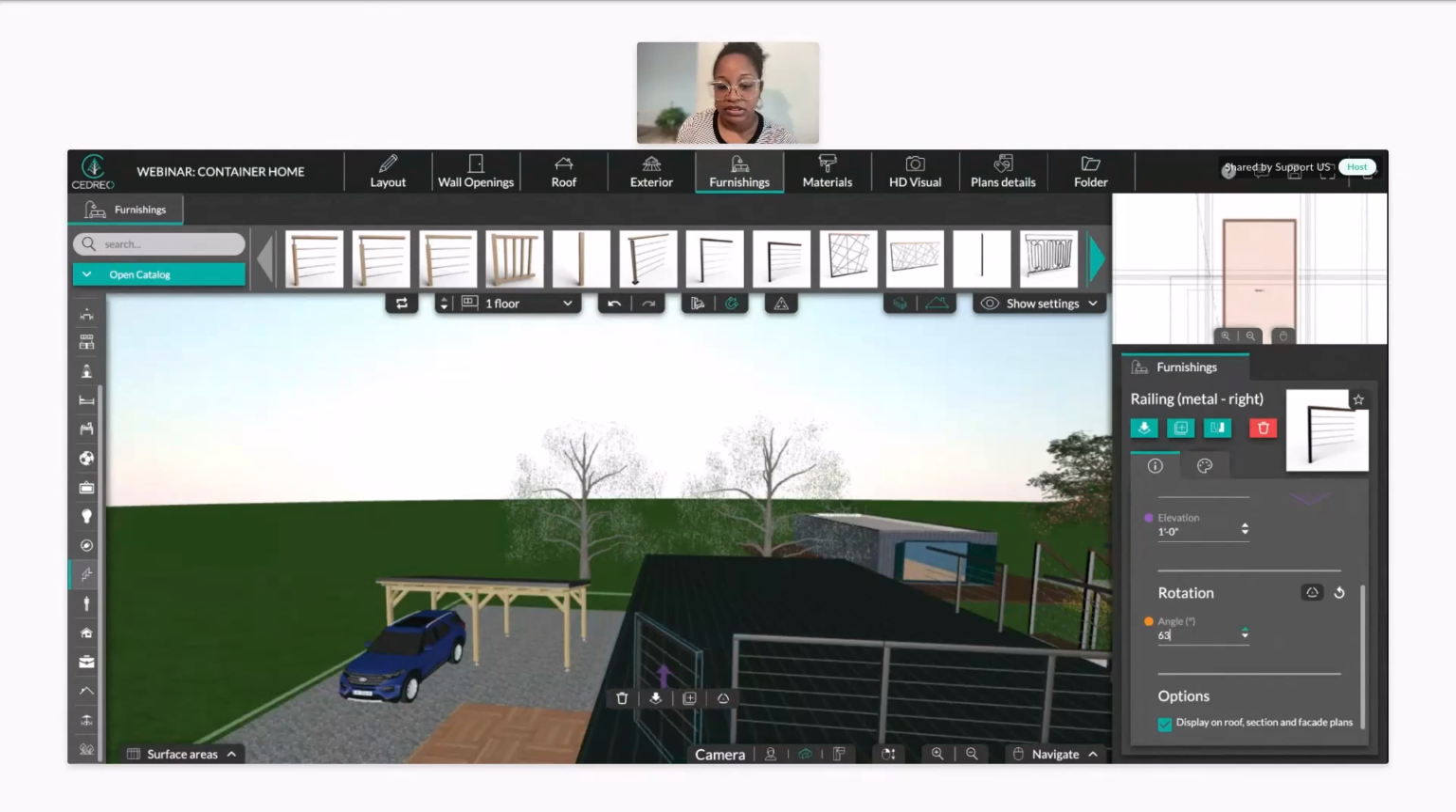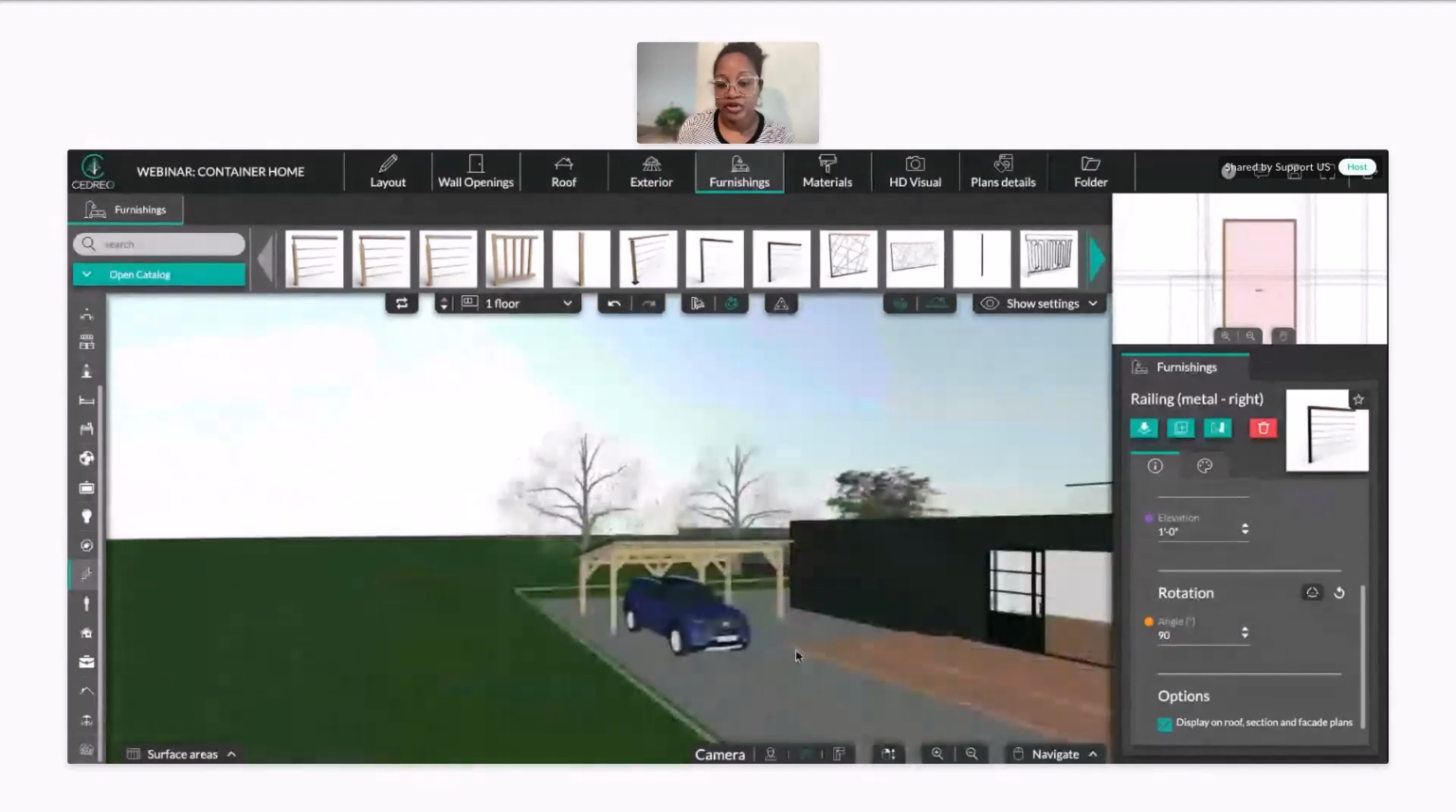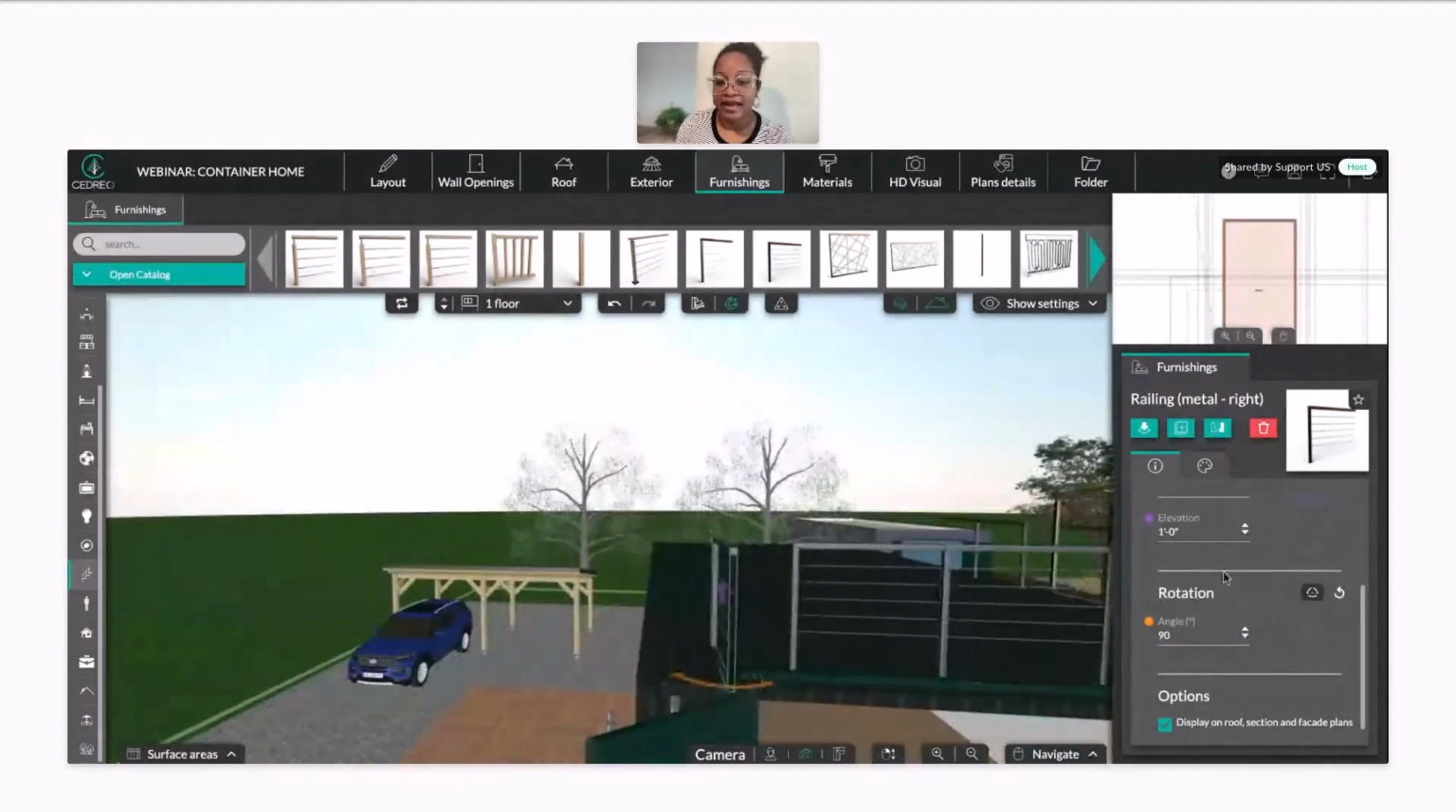See, you can change it here. You can type in 90. Yep, so you're able to type in the angle that you're changing it to. Just make sure you have that item selected and it's in the right panel towards the bottom.